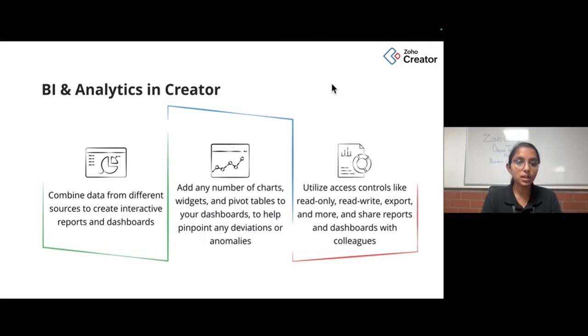So what is this BI analytics in Creator about? You will be able to combine data from different sources to create interactive dashboards, and you will be able to create different types of charts, widgets, pivot tables, and even dashboards. So not only just creating these analytics, but you will also be able to provide end users access to the dashboards or the reports that you have created.